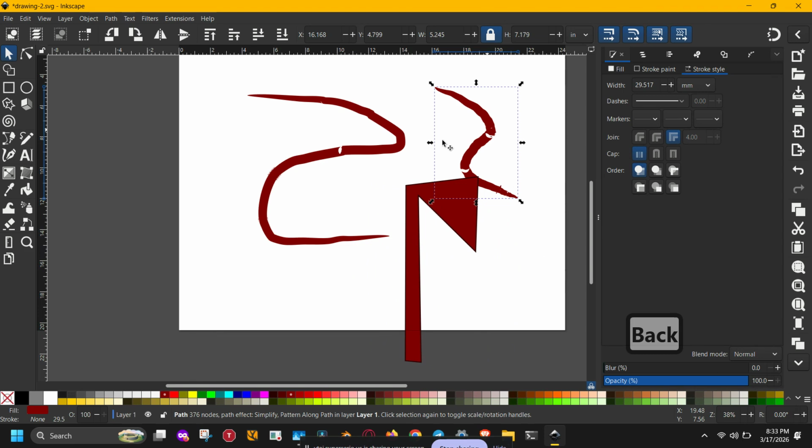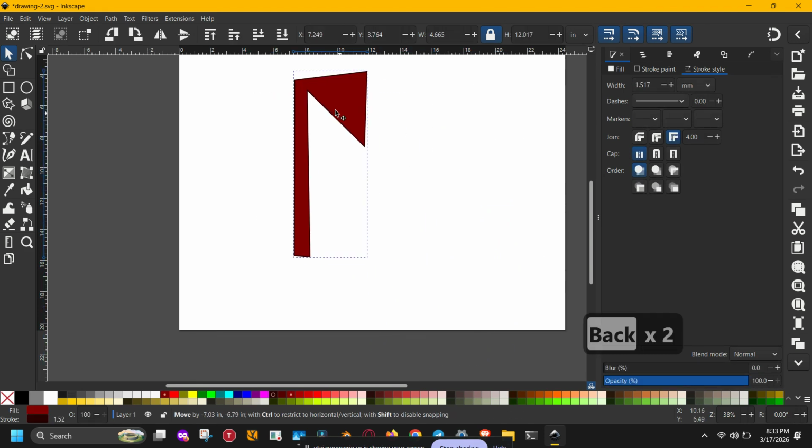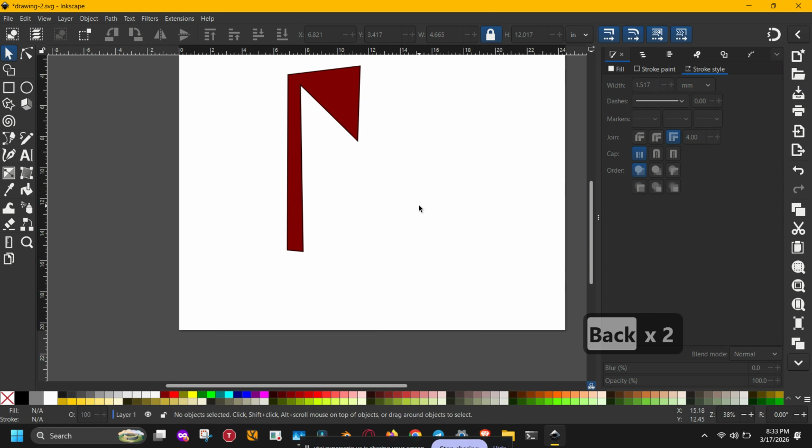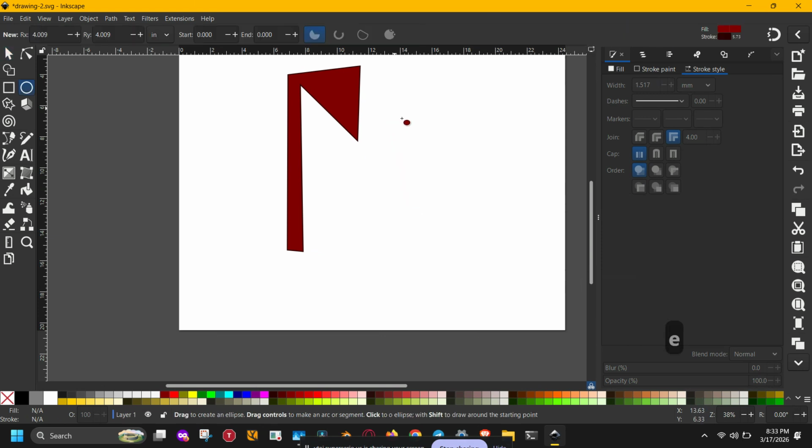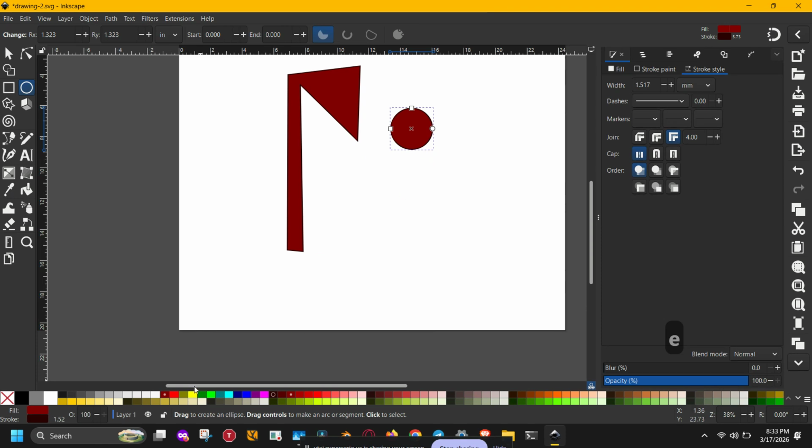Finally, let's talk about a really useful technique called clipping. Sometimes you want to hide parts of your drawing without actually deleting them. To do this, draw a shape like a rectangle over the area you want to keep visible.